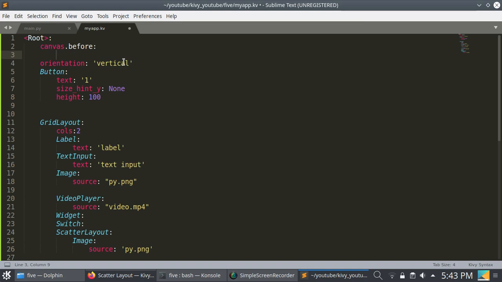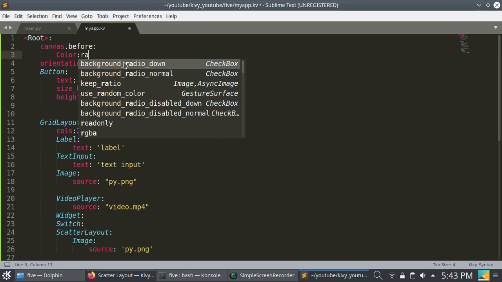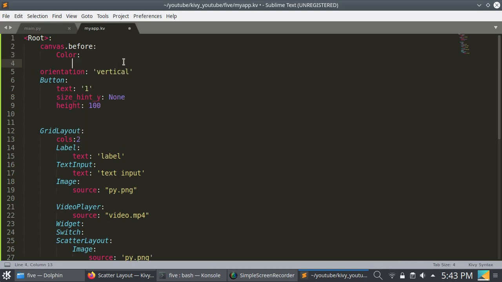And adding Color object, and just rgba. And rgba equal to, I'm just adding red color in my application. Okay, this is the red and this is green, this is blue, and this is the transparency.